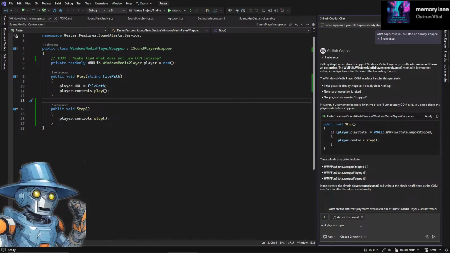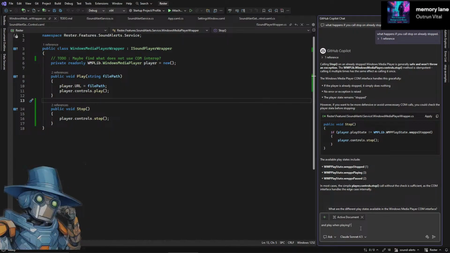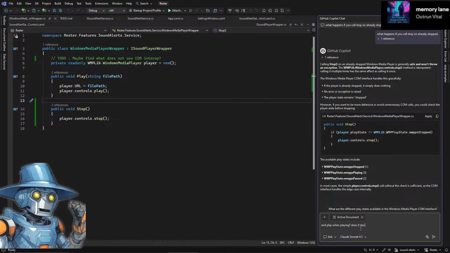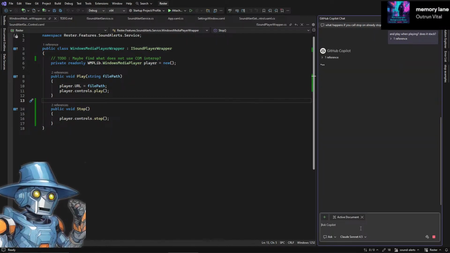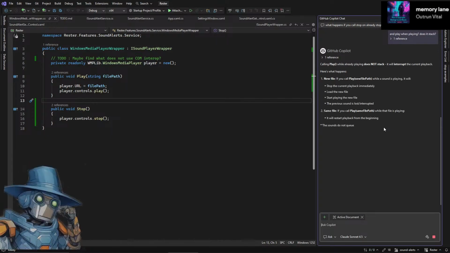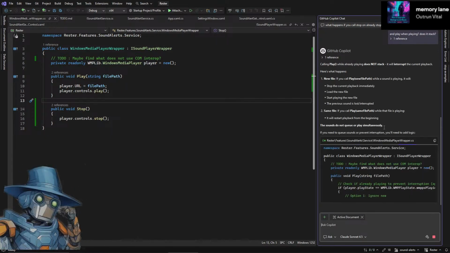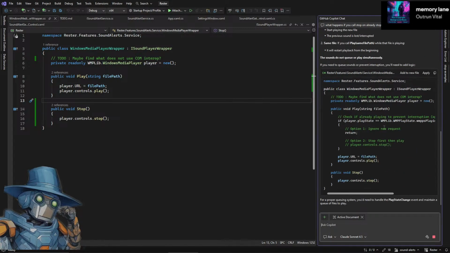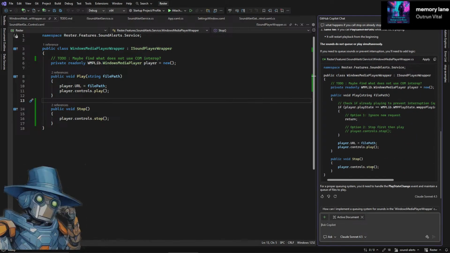Play when playing. Does it stack? Just for confirmation, we did test it out that the AI does not stack the sounds, like in some engines. Good, it interrupts.